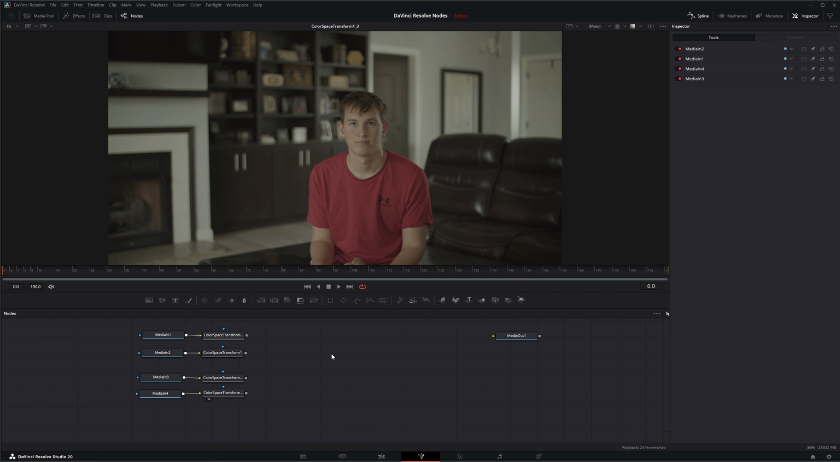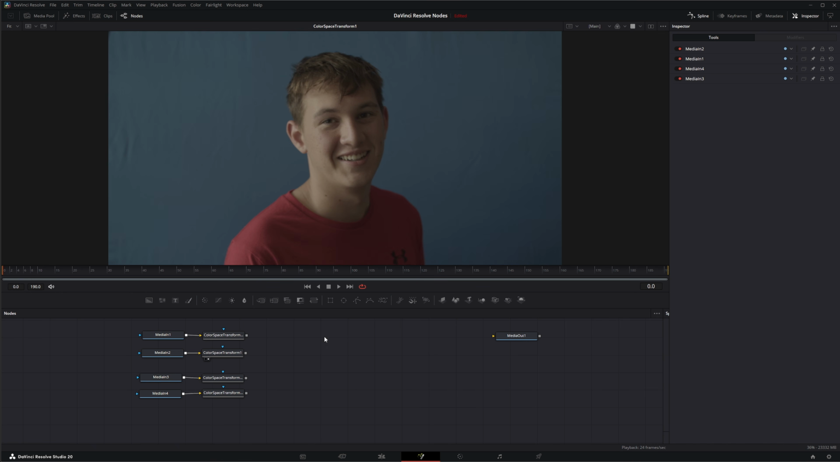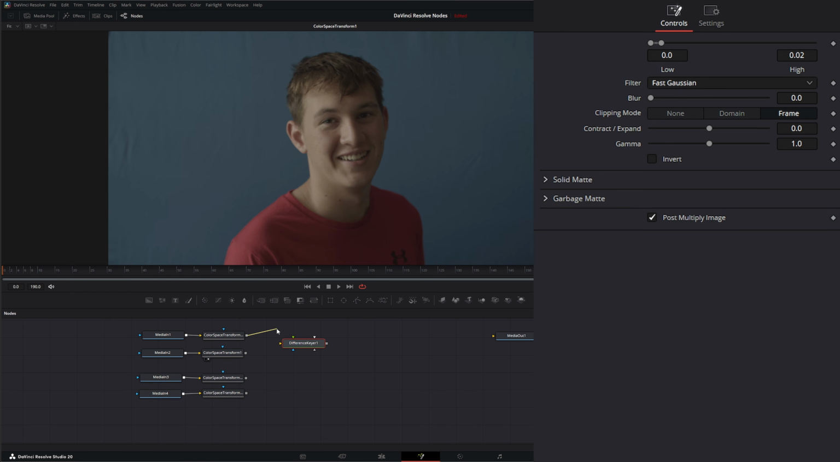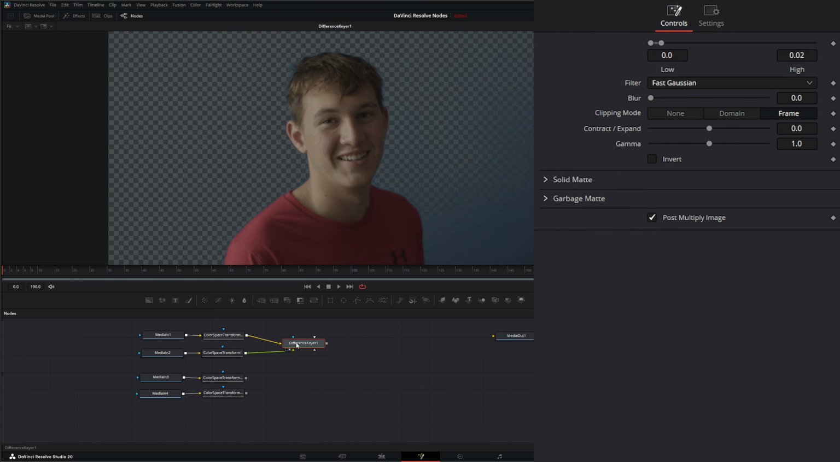Because the way the difference keyer works is it takes the difference between 2 sets of footage. So you have to have a clean plate or some clean footage, and then your footage. So let's go ahead and input a difference keyer. So shift space, difference keyer, and we're going to input our clean plate footage into the background. And I'm going to take our footage with our subject in it and put it into the green foreground.